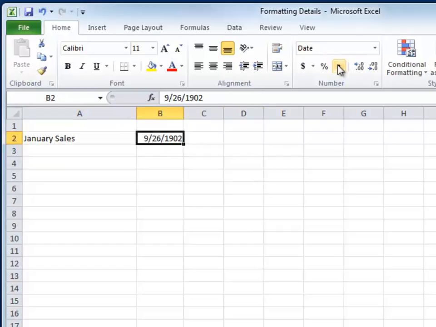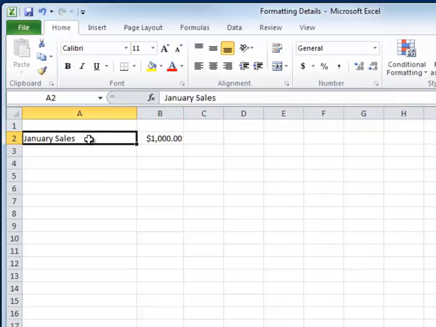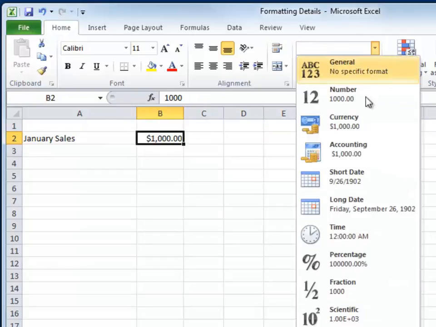Now what I'd have to do then is just turn this back either into currency or general or some number format to get rid of that date format. So pretty easy to do. You can easily convert numbers to dates and dates to numbers by just changing their format.